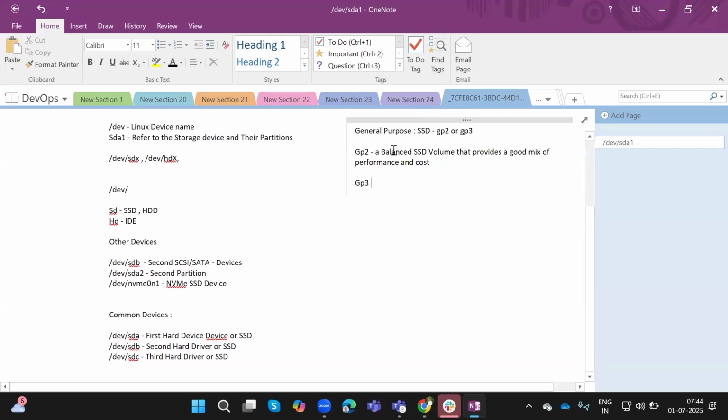Then I can go for GP3. GP3 is the newer one, and we should understand that it is more cost effective. So we go for GP3, the SSD volume, because it offers better performance than GP2. This is GP2 and GP3.